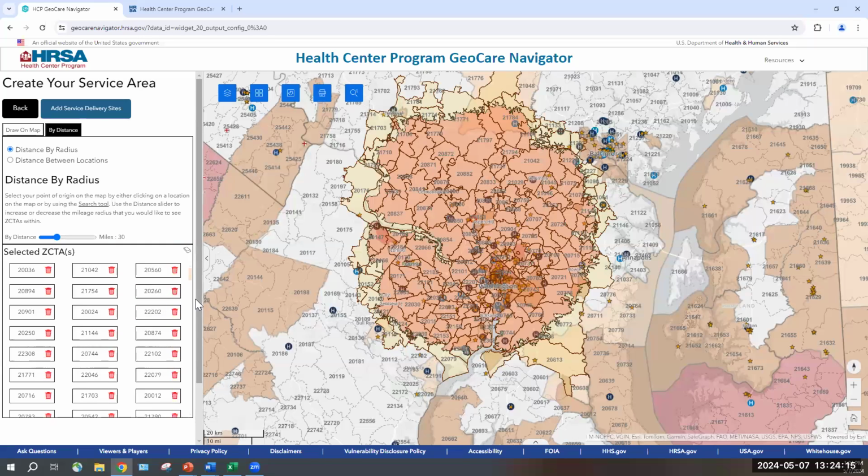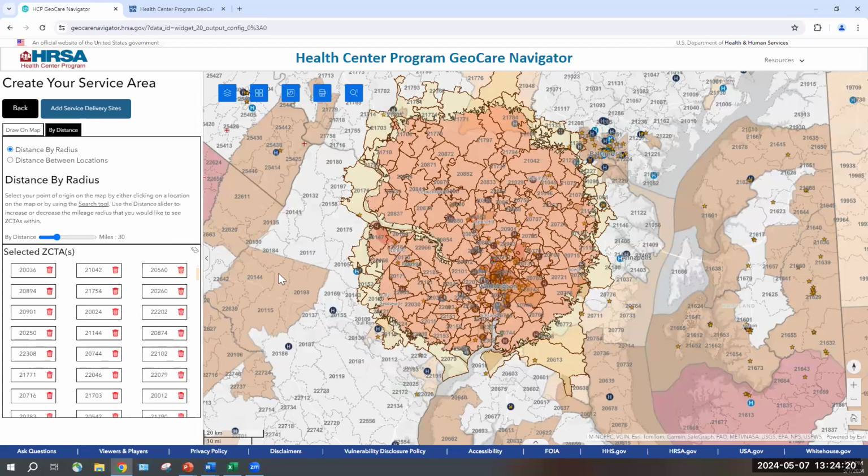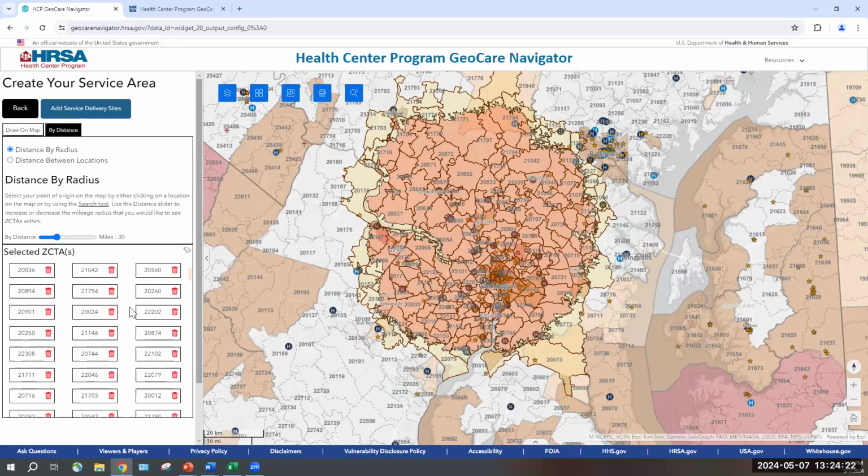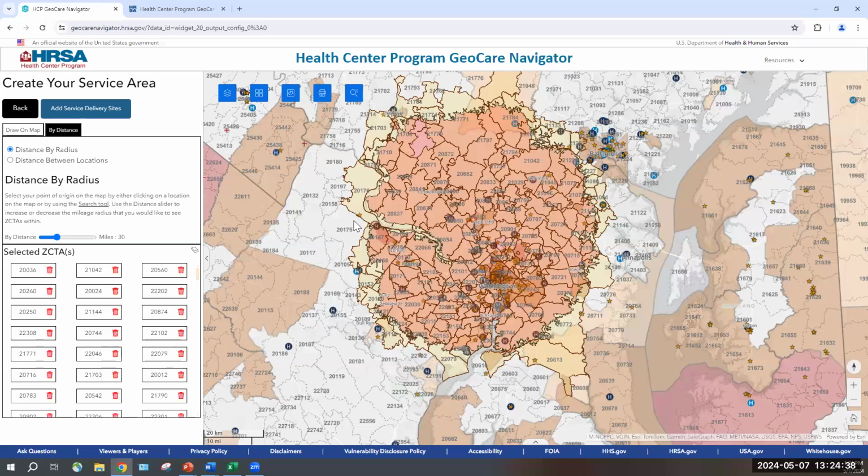So here, all of the ZICTAs that have fallen within that radius are captured in my list. If I do want to remove 1 or 2 ZICTAs from that, I can still do that here. You'll see some of the highlighted ones are being removed, but I can't add anything else outside of that area. So I'm never able to expand upon my radius without just adjusting the radius itself.